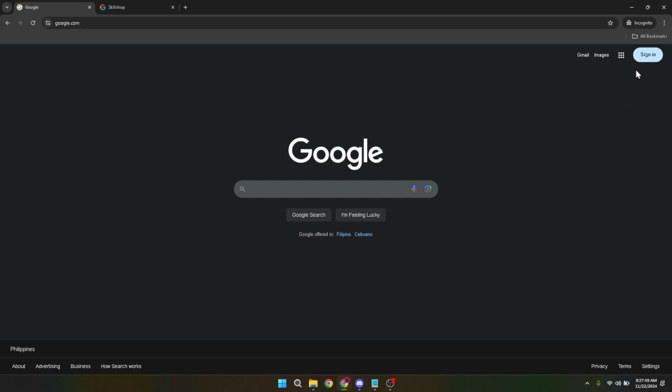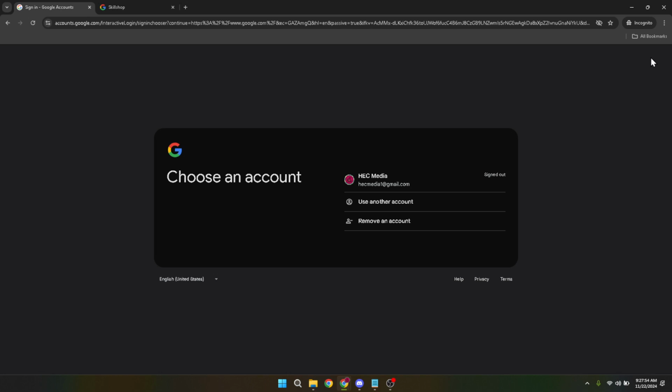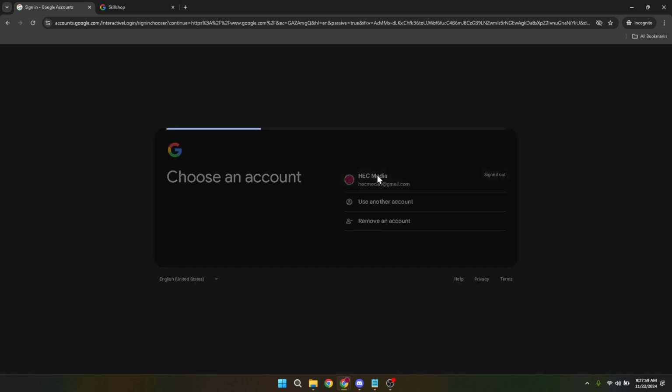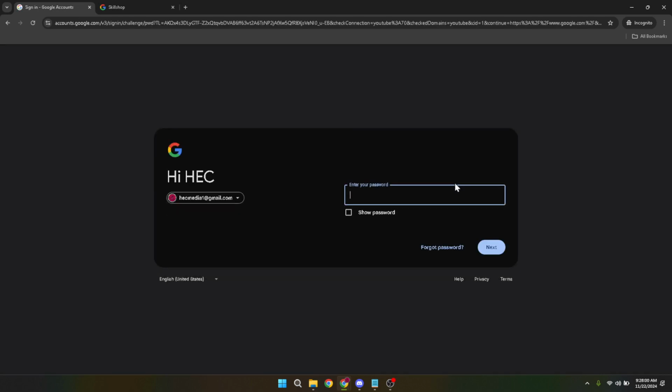Now you'll need to access your Google account to proceed further. Look for the Sign In button, typically found in the top right corner of the Google homepage. Click on it and you'll be prompted to choose your Google account. Select the account you want to use for Google Analytics. You might have multiple accounts for personal and professional uses, so make sure to choose the one associated with your website's Google Analytics. After selecting your account, you'll be prompted to enter your password. Take your time to input it correctly to avoid any access issues. Once you've entered your password, click on Next to proceed.